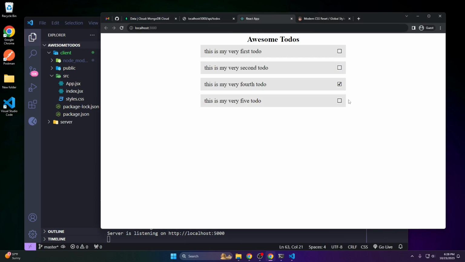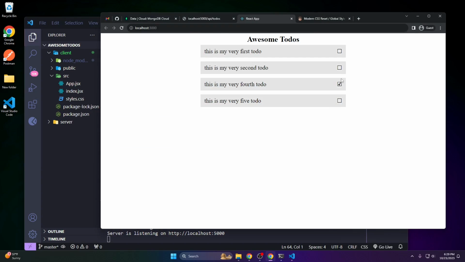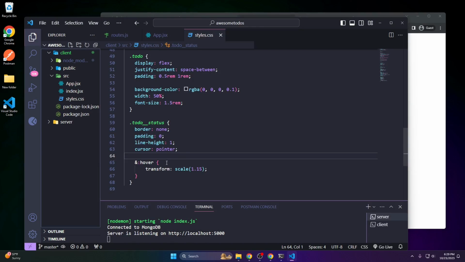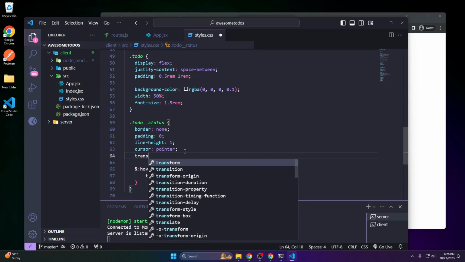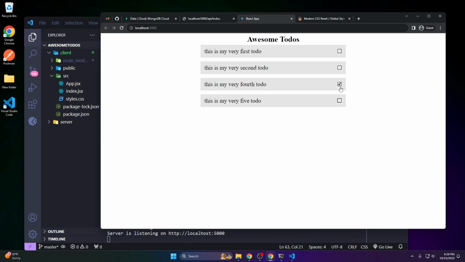So let's try that out and see. Yeah, see? Maybe we make it 1.15. That's a little better. And then we want to make it a little smoother so we can stick a transition. Whenever you do a hover, just always stick this in: transition all 0.2 seconds. For every hover, it makes it a little bit smoother. You might not be able to tell, but it's not like instant.